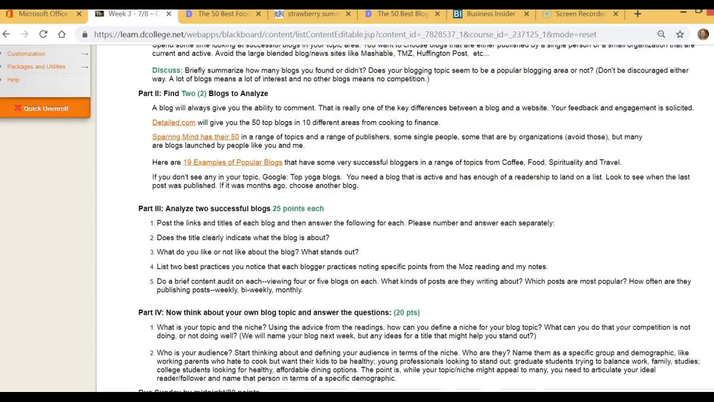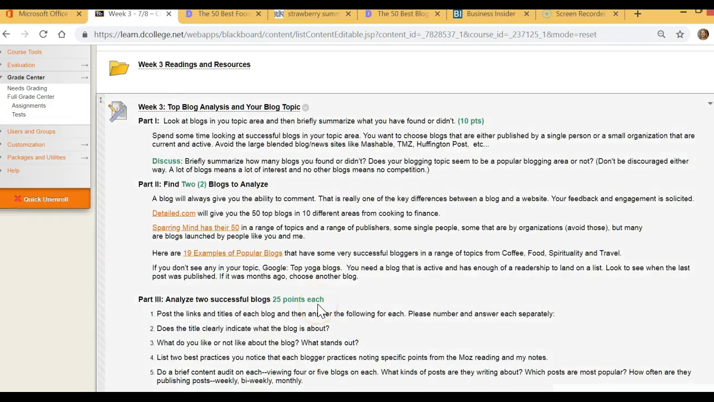Now, if you're starting this assignment and you don't know exactly what you're going to blog about, pick a blog. Let's say you're interested in hockey, pick a hockey blog, but you're also interested in horses, then pick a horse blog. It's fine. Even if you don't know what you're going to be writing about yet, looking at a successful single blogger will be beneficial to you no matter what the topic is. Make sure you answer each part.